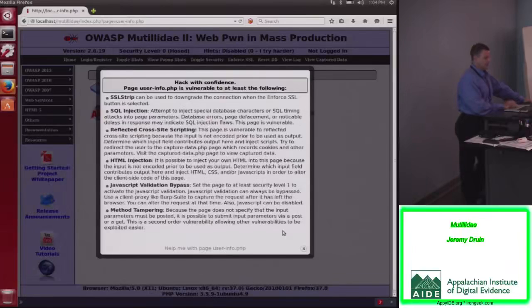Now, if an attack is not listed, it doesn't necessarily mean that the page isn't vulnerable. It just means that I don't have it documented. And so if you find an extra attack on a page, let me know and I'll add it into the system.